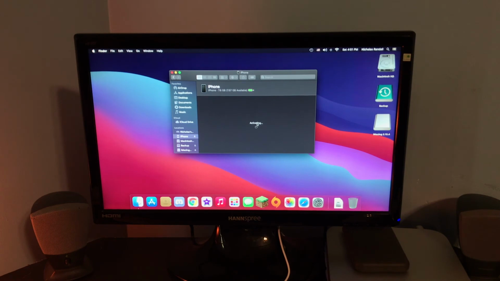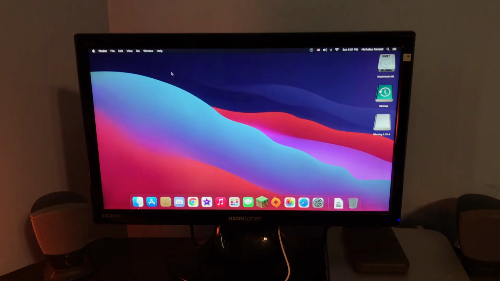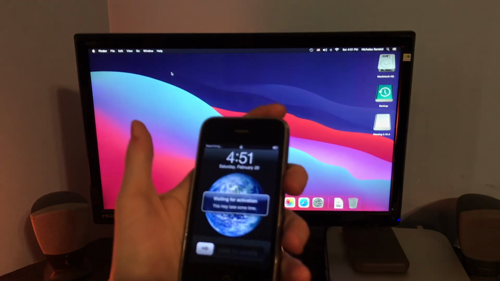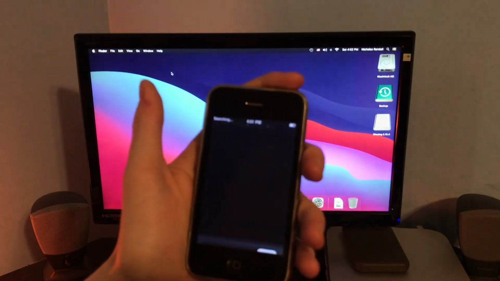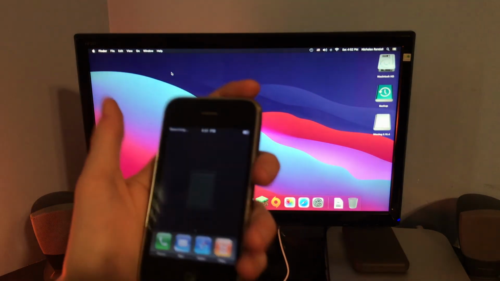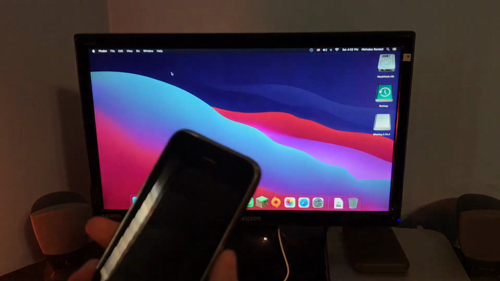I've been trying a bunch of SIM cards and this one decided to work. So one thing I would like to say, if your SIM card doesn't work the first time you put it in, just try rebooting, because that's what worked for me. And as you can see, we're in and everything is working now. So yeah, that is how to restore your iPhone 3G.